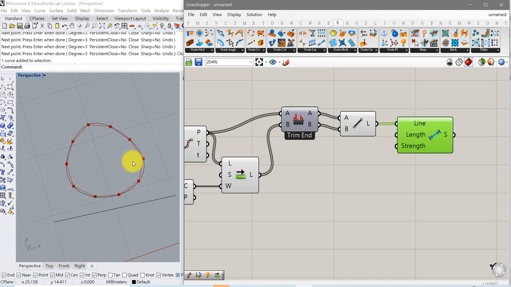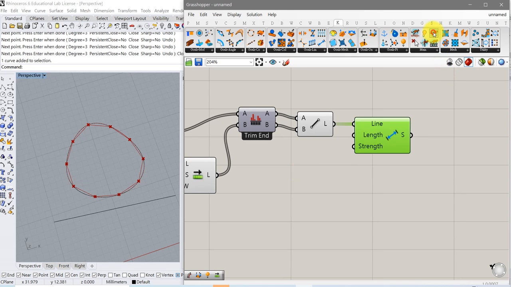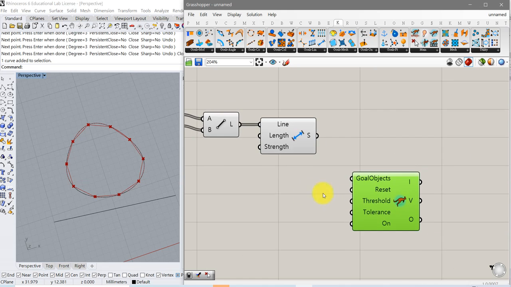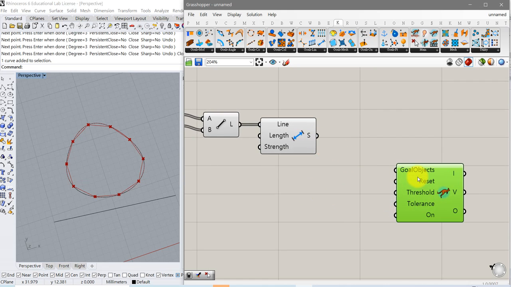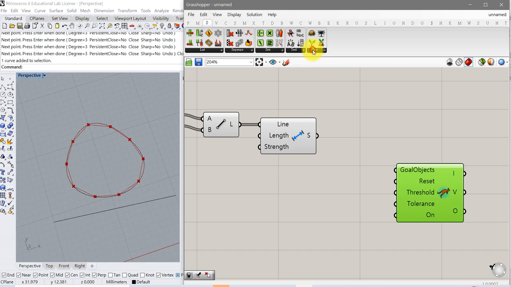Okay? So if we have only this, then what kind of behavior are we going to get? Before connecting this to the Kangaroo, like last time, we make an end line.